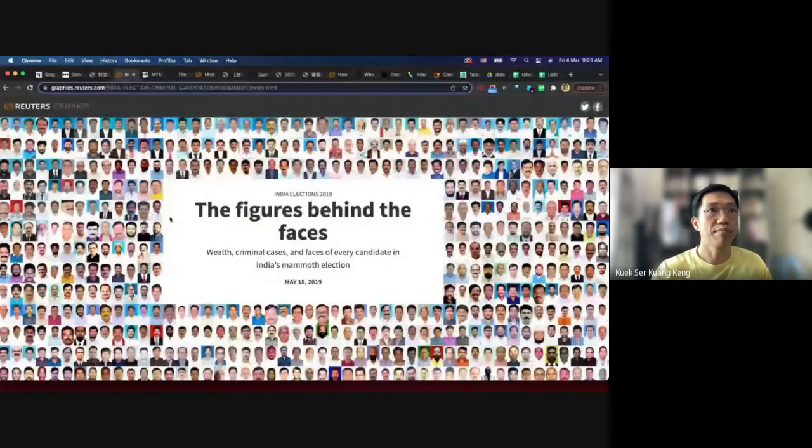This story was done by Reuters. This story is not just about candidates, but the way the candidates are presented is also very interesting. Instead of telling you how many candidates in India, this was during the 2019 general election, instead of just giving you numbers, they decided to show you every photo of the candidates.